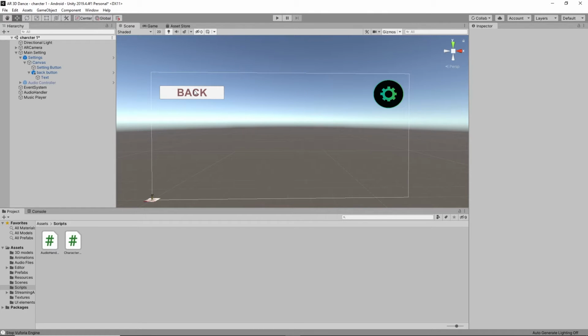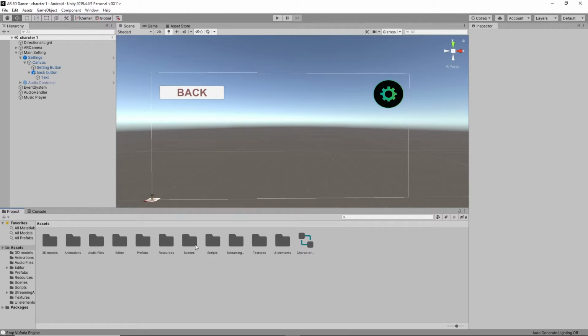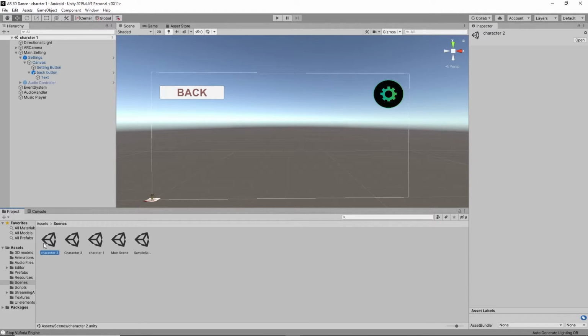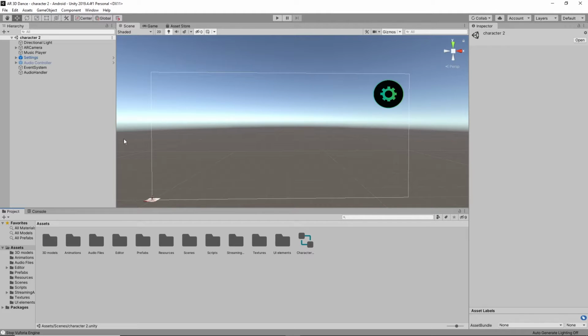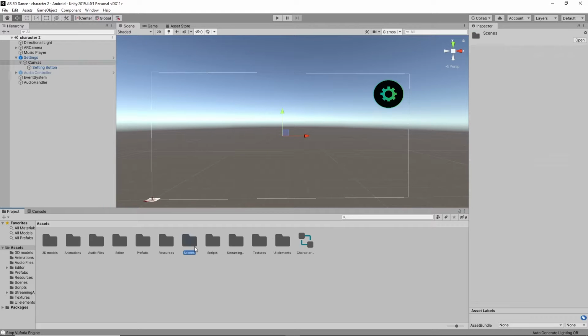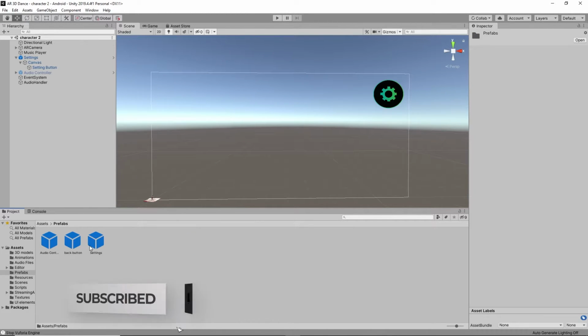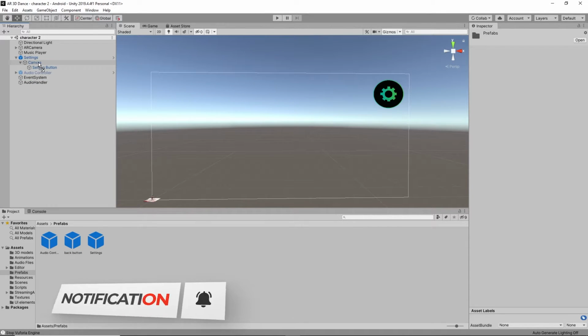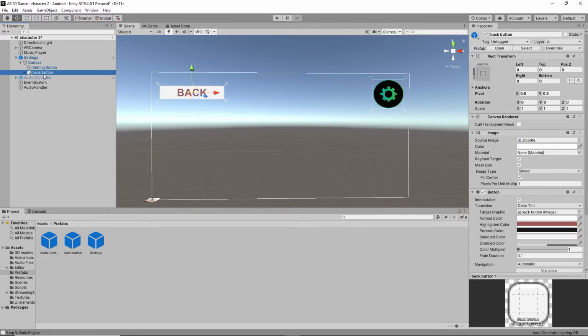Now let's paste this back button into all the other character scenes. By opening the next scene, go to scenes, character 2. We already created a prefab, right? So I'm going to drag this prefab into this settings. For that, go to the prefab folder so we can easily identify it here. It's a back button. I'm going to drag this into the canvas here. See here, it was adjusted.